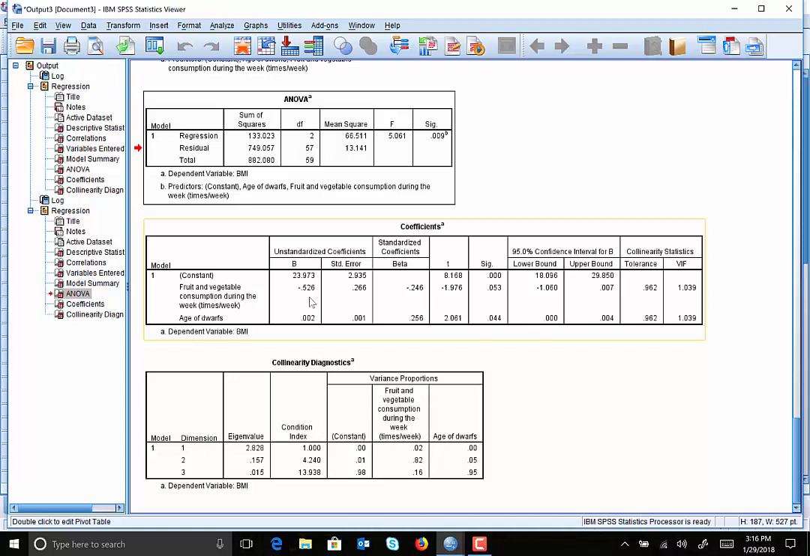But still, if you check based on the p-value, it turns out it's actually not statistically significant. However, age of dwarfs remains statistically significant in the model. So adding age, adjusting for age in the statistical model, fruit and vegetable consumption does not continue to be statistically significant. So most likely it was biased by the age of dwarfs.